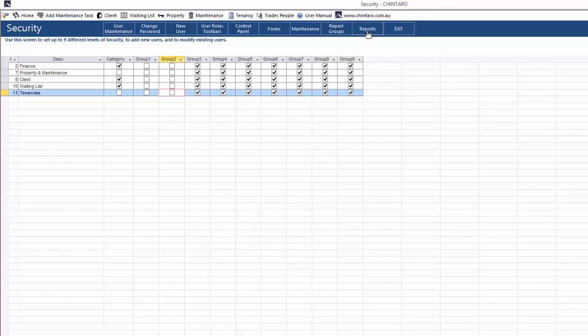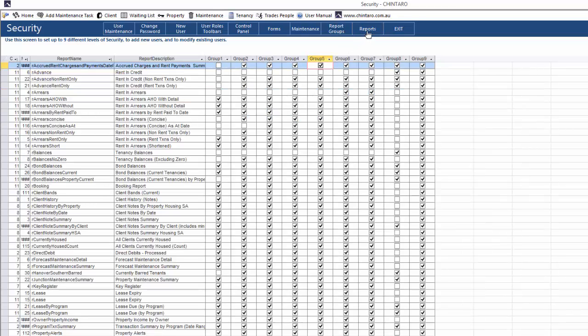Similarly, in reports, we can further specify which reports users have access to from this function. We could go through each report and untick those boxes for the user roles that we don't want to have access to certain reports. If you have sensitive information that you don't want everyone in your organisation to access, you can untick the group here to restrict the user's access, and they won't be able to see those reports.